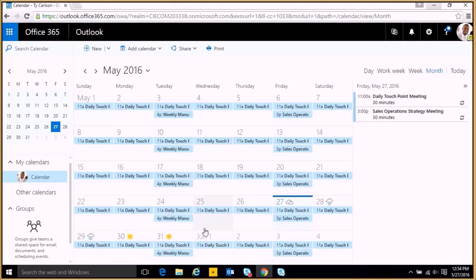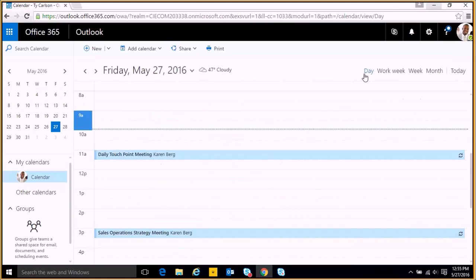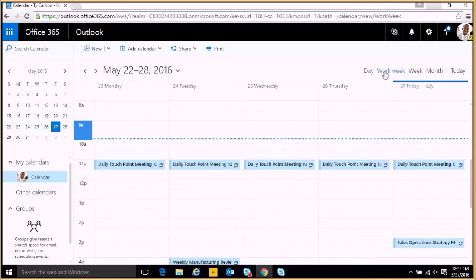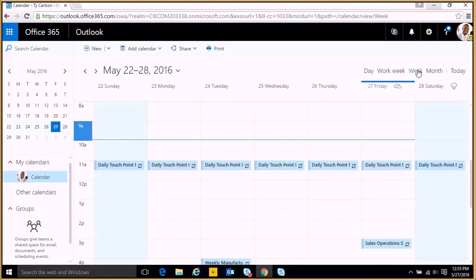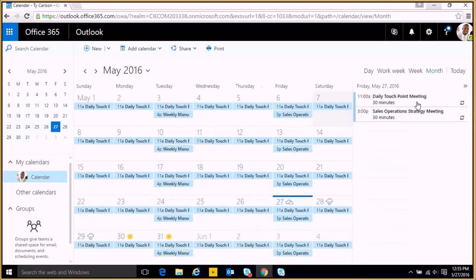Though if we want a more precise view of what we're doing each day or week, we can go up to the top right-hand section of the screen and click our day view to see what we're doing that day, work week to get a good view of what we're doing Monday through Friday, the full week to get a view of Sunday through Saturday, and the month, which we just saw. On the right hand, you can see little snippets of what you have for that particular day.